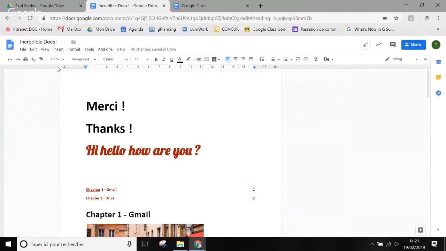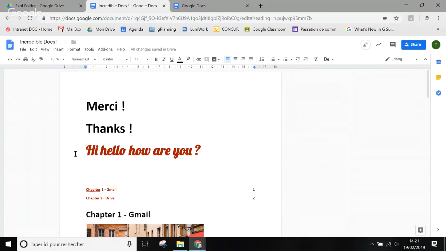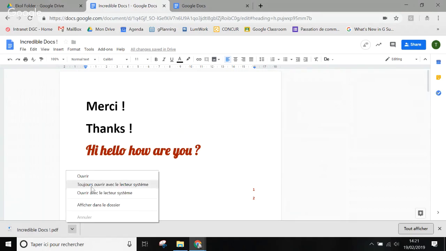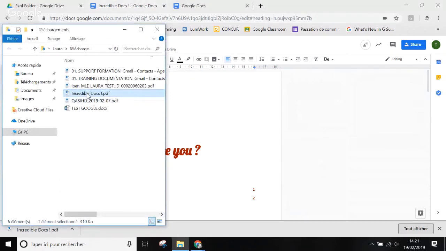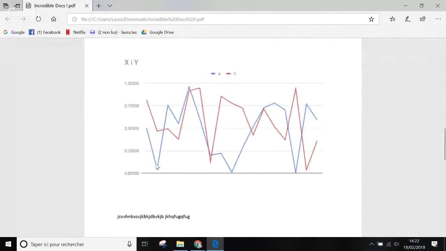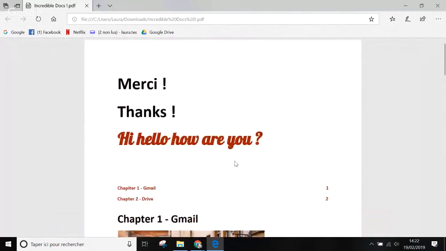Okay. So I think that we talked enough about docs. Just in one click, if you decide to download it in Microsoft Word, PDF, and so on, you just click on it. For example, I selected PDF. Okay, so now I just have this new incredible docs as a PDF. Here, my nice PDF. I like it. It's nice.